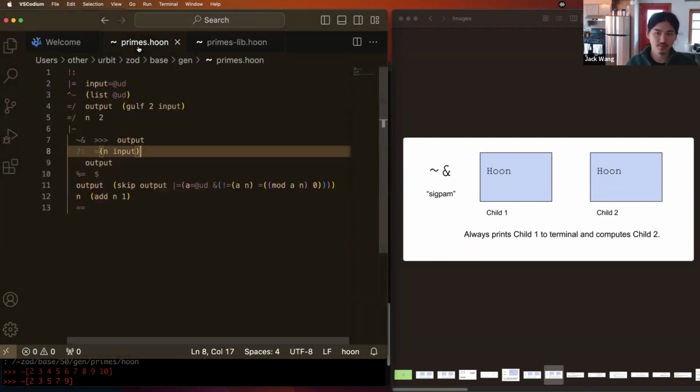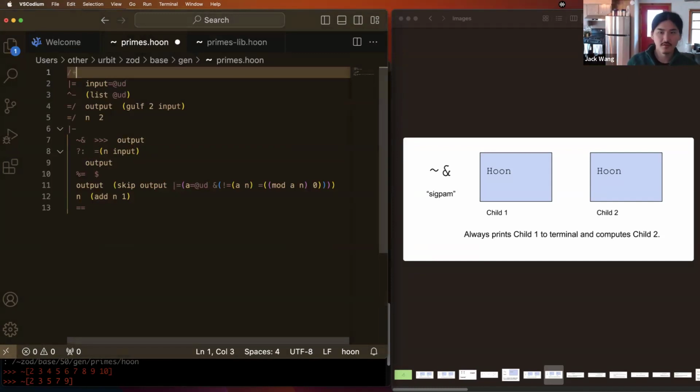All right. So let's change our primes.hoon generator. So we're going to add at the top the rune to import a library file. This has to go at the top, and it's going to look for a file in the lib folder. So what we're going to do, we're going to say import primes-lib.